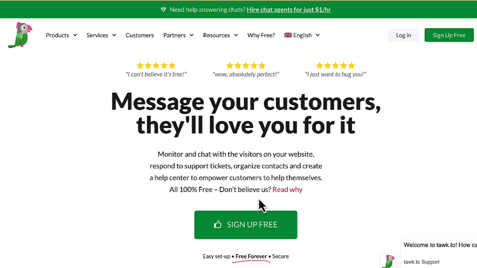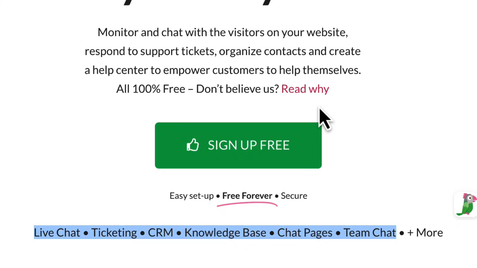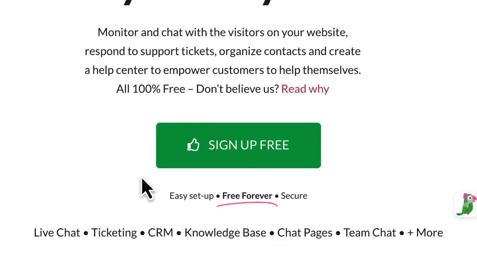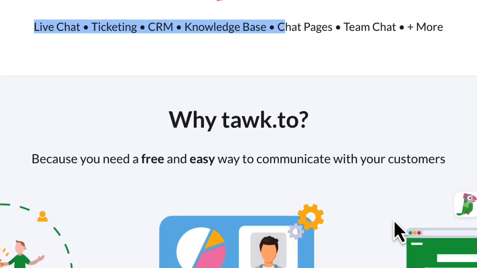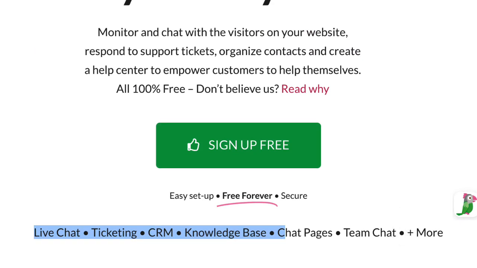I'm looking at a couple of other things within the homepage. I'm looking for risk mitigation as well as switching costs. Those are actually well addressed. Easy to set up addresses my switching costs, and free forever is risk mitigation. Security is risk mitigation too. Then we're going into the actual features here, which may be too soon, but it's nice to see that what I'm really buying here is live chat, ticketing, CRM, knowledge base, chat pages, team chat, and more. So above the fold, I like that it's a very clear job to be done.